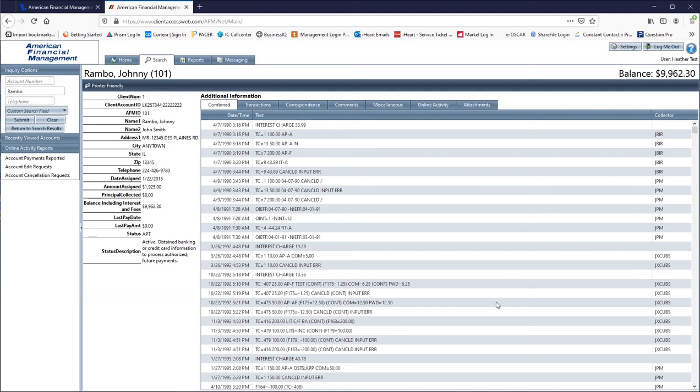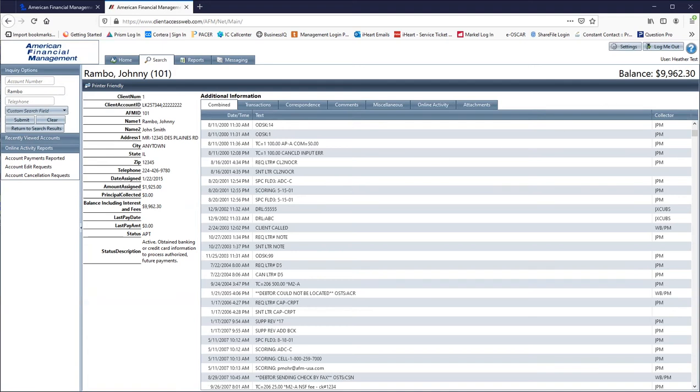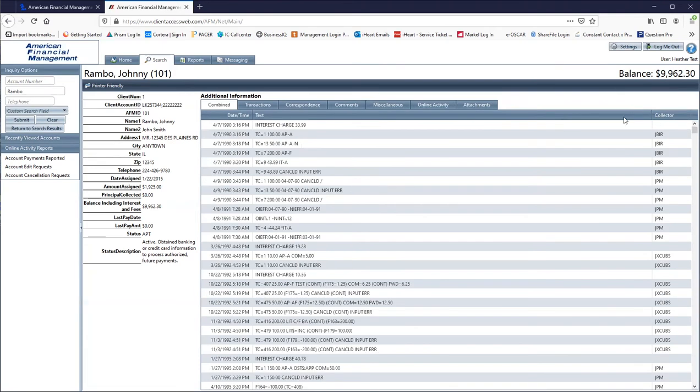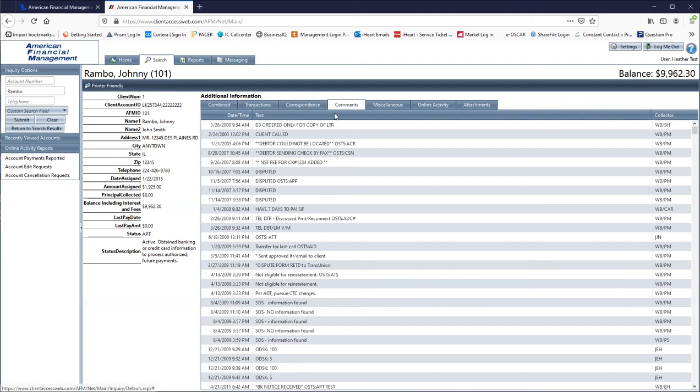In the middle of the page, you can see a line-by-line detail of AFM's work on the file to date. This is in chronological order, starting with the oldest activity, going forward to current. This record can be viewed in combined status, or you may choose to view only financial transactions, a record of letters sent out, or the collector's notes and comments.